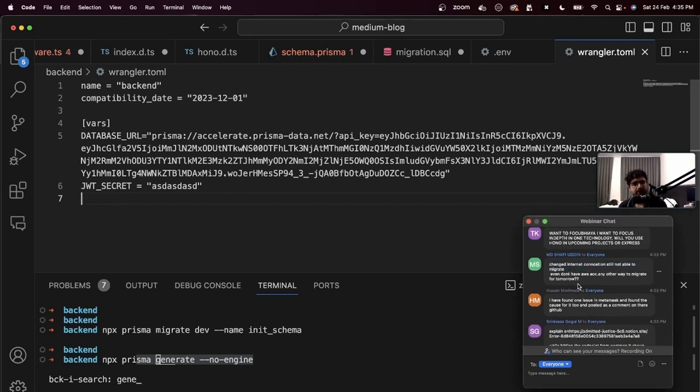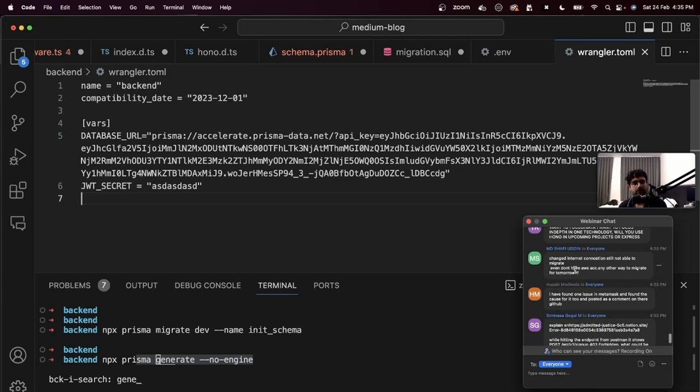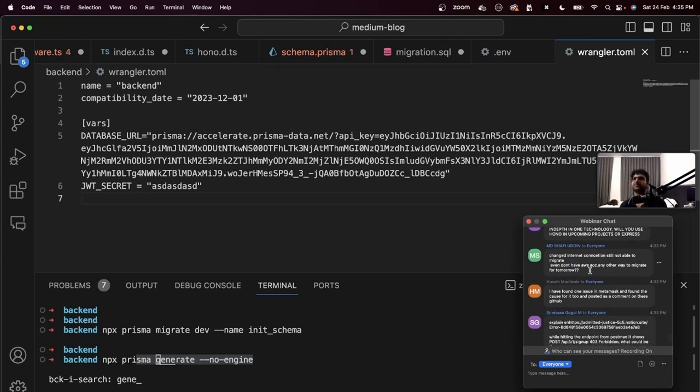Change the internet connection, still not able to migrate. Even don't see AWS account or any other way to migrate for tomorrow. How else can you migrate? You can send me your credentials, or send a friend your credentials and have them migrate for you. So push your code to GitHub, ask your friend to clone it, give your friend your database credentials and ask them to migrate. It's the only other way I can think of doing it, or rent an AWS machine and do it there.